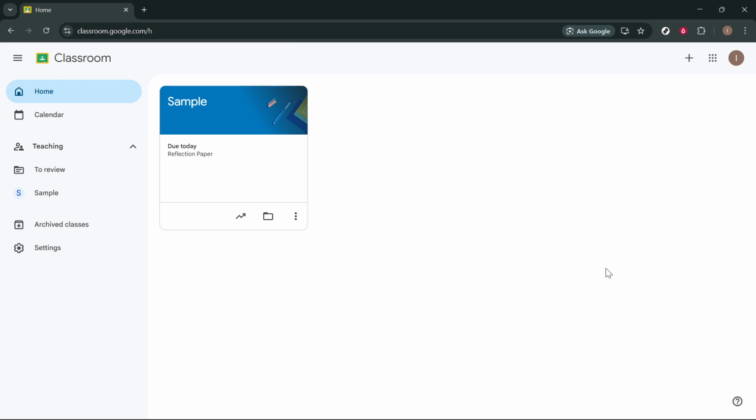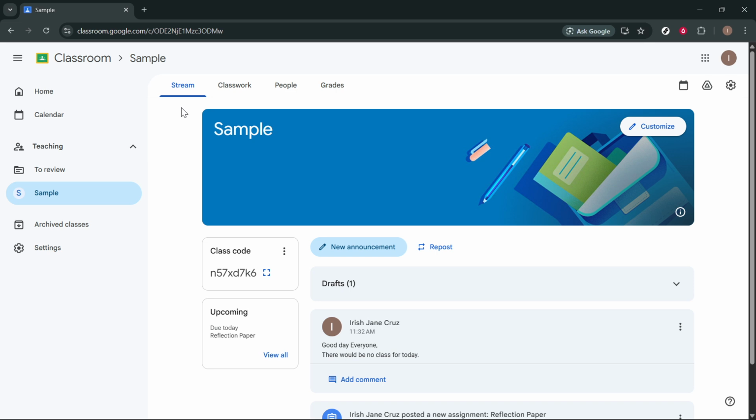First, open your browser and go to the Google Classroom homepage. You'll land on the dashboard that shows all of your classes as tiles. If you're teaching multiple classes, take a moment to confirm you're selecting the right one. Click the class you want to organize.